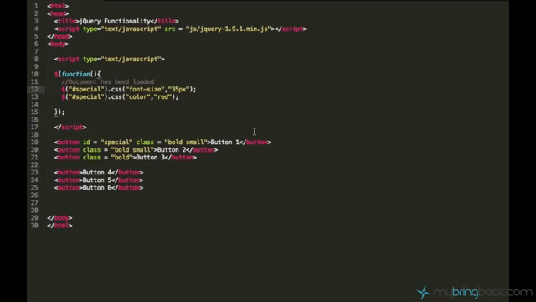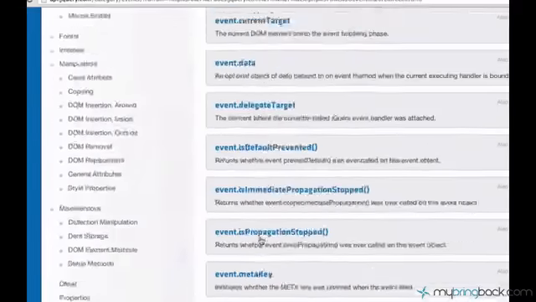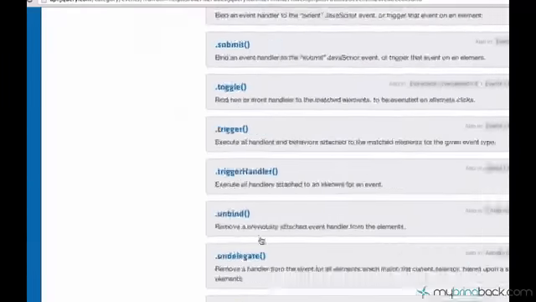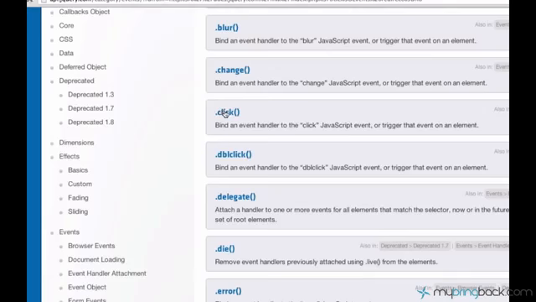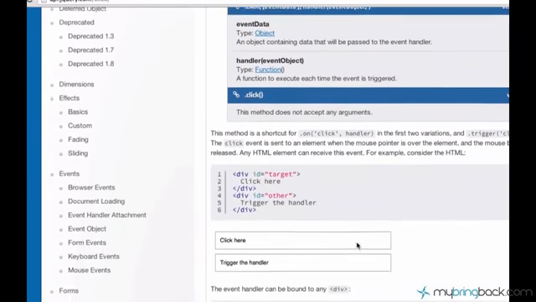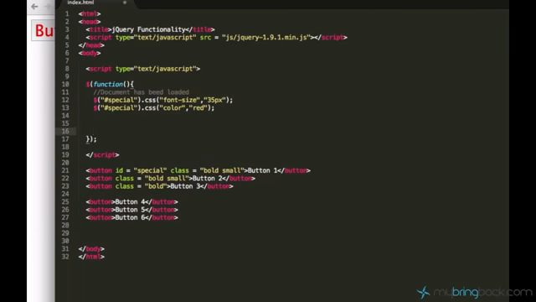So what do we do? First, let me show you all the events we have here. Bind, blur, and there are lots of them, tons of them. But we are going to be working with click today. Click, which means if I click on something, it's going to execute. So let's just dive in. What I want to do is I want all these buttons to disappear when I click on this button. So let's go ahead and give it a try.